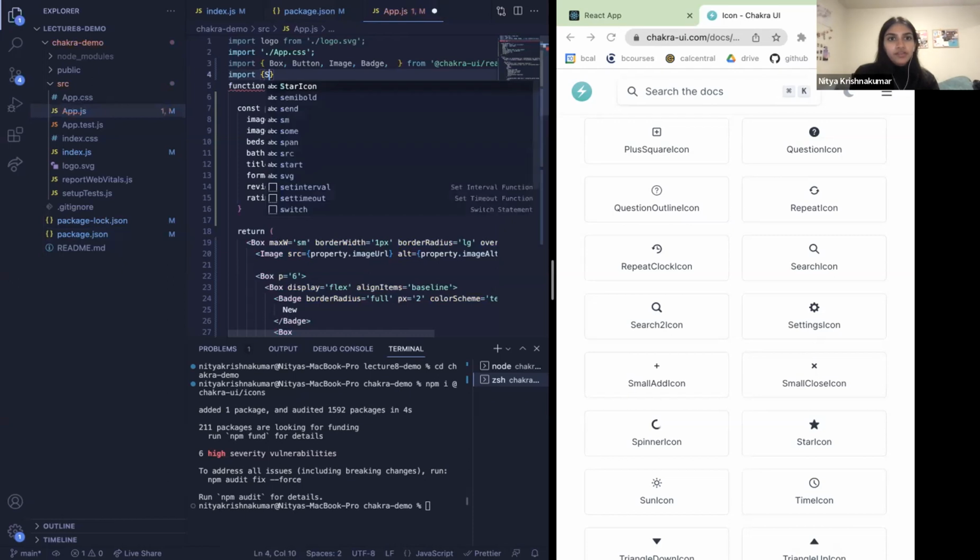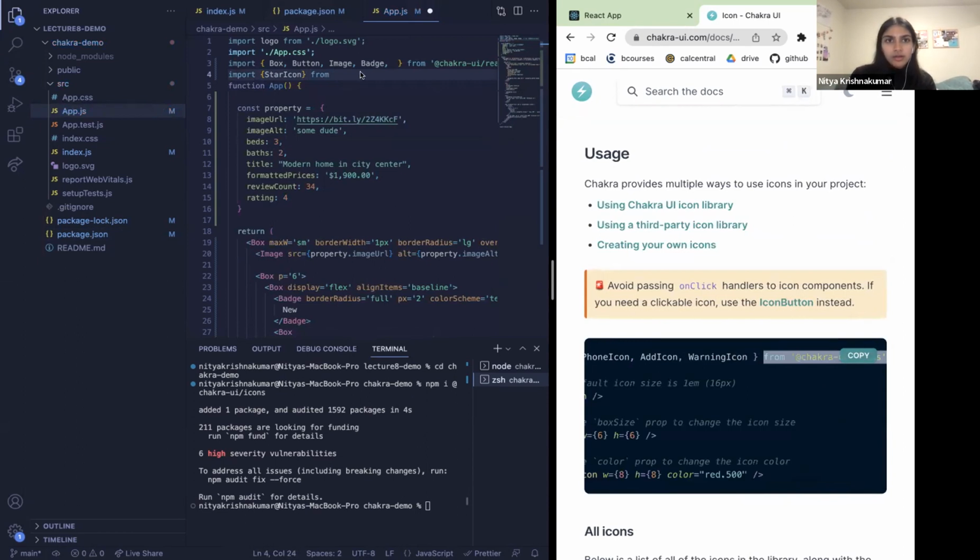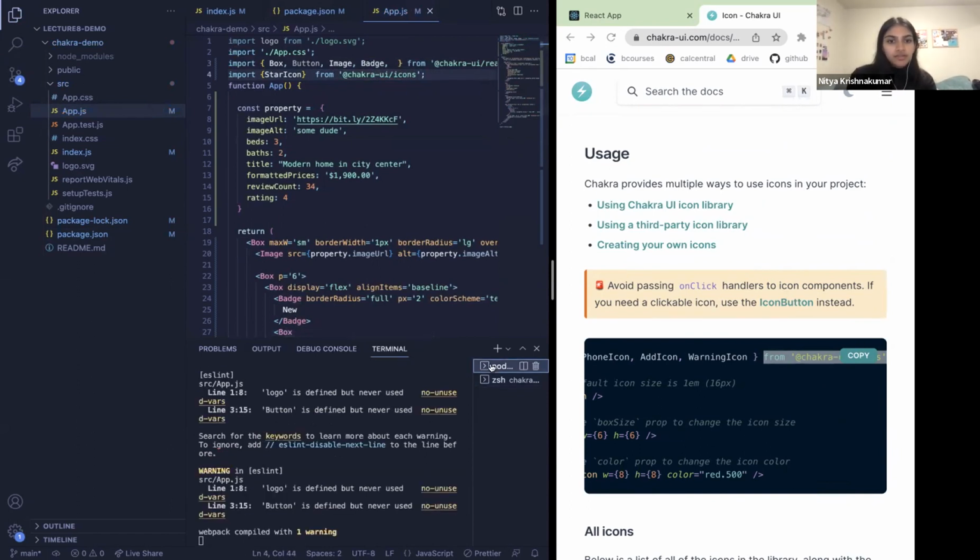So I'd want to import star icon from here, like this. Import star icon from this package, Chakra UI icons. Let's see if that worked. So yeah, obviously I'm wrapping this in curly braces because this package has a whole bunch of icons and I'm just destructuring them, if that makes sense.